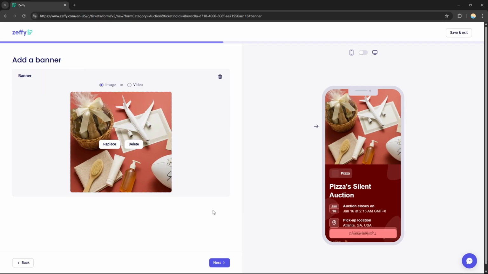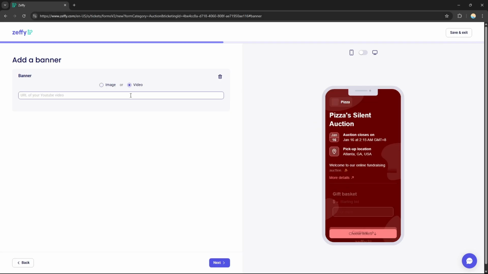You need to add a banner now, which is pretty much the cover image of your auction. So make sure that you change the banner. You can change it to an image or video, and when you're adding a video, you just need to put the URL link of your video right here.